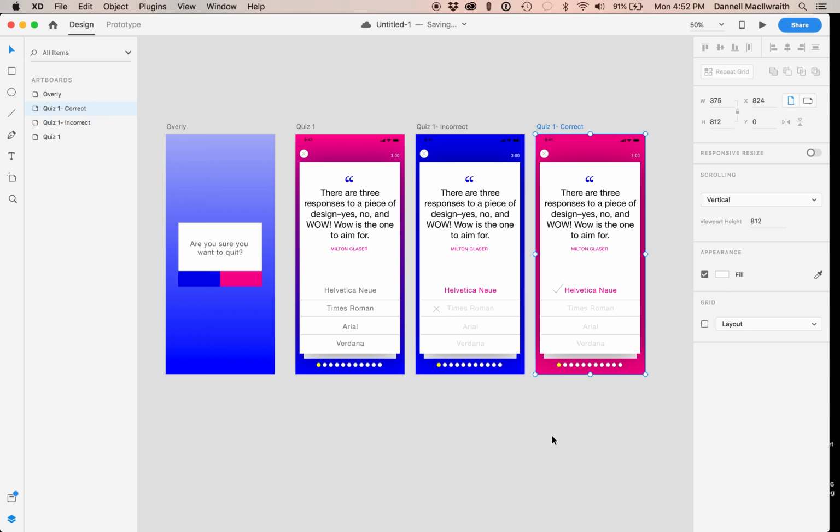I don't have my splash page. I don't have my login page. I don't have my home screen. This is just kind of a glimpse inside the whole process. But now let's just kind of interconnect these together.